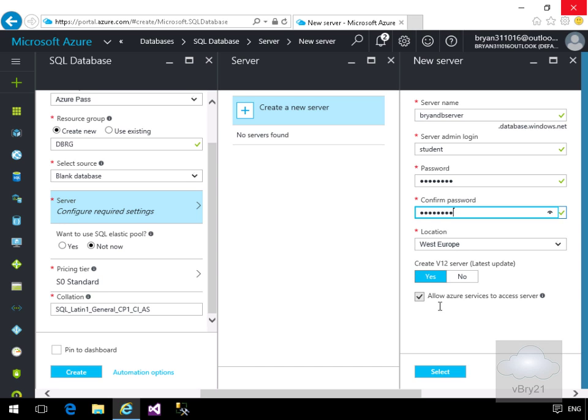Happy with West Europe and create the V12 server. Latest update, we'll say yes for that and allow Azure services to access the server. Happy with that as well. Then what we'll do is pin this to our dashboard across here as well. Click our select button across here.